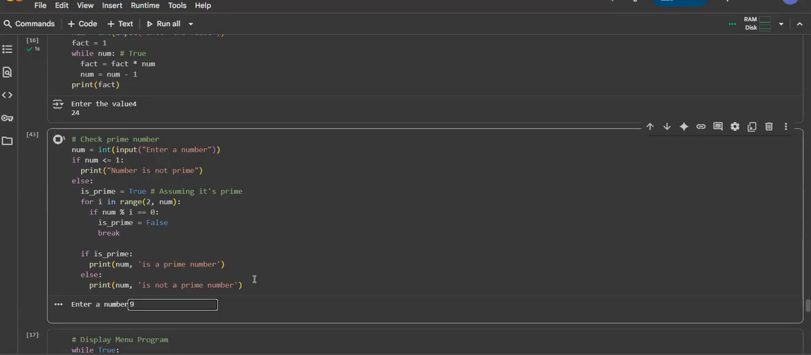What about 9? Now 9 shouldn't be a prime number, right? Sorry, it shouldn't be a prime number because it is divisible by 3, and yeah, it is divisible by 3. Let's check. Can you see? It is not a prime number. Why are we getting this?